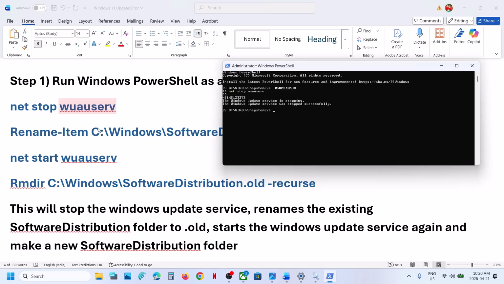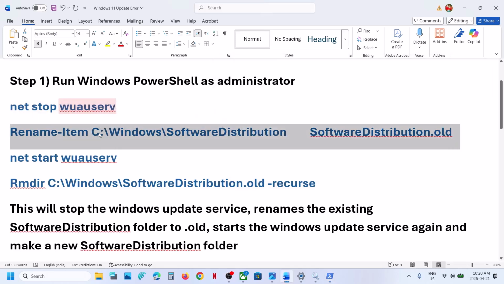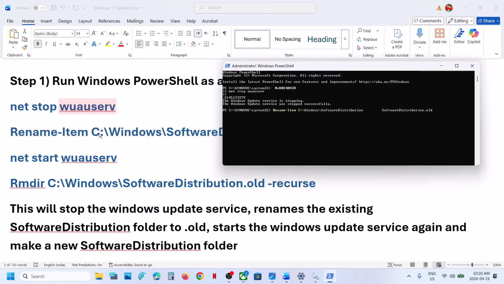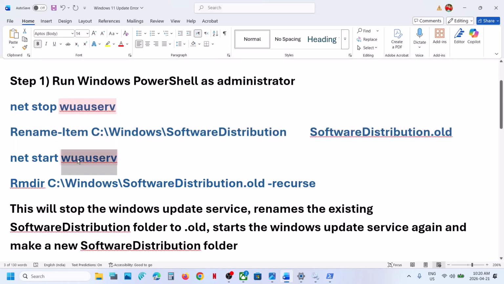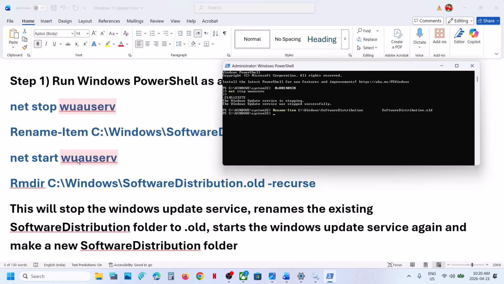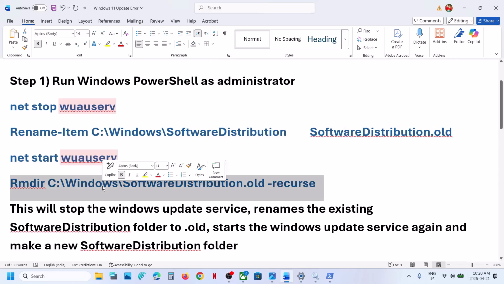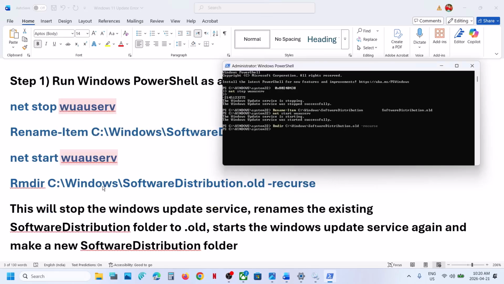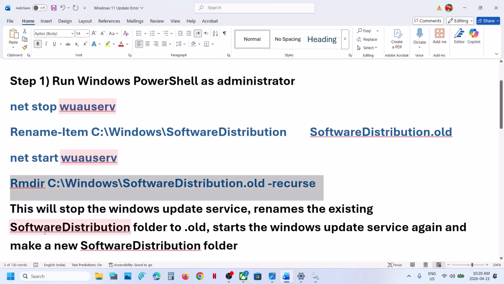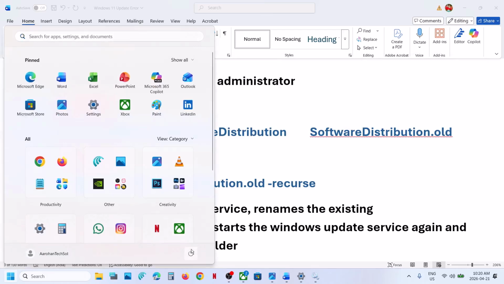Now once this is done, copy the second command, paste it on the same window, hit the enter key. Once done, run the third command, again paste it, hit the enter key. Once done, run the last command. Once this is done, now restart your PC. Restart is a must. After the system restarts, you can check.